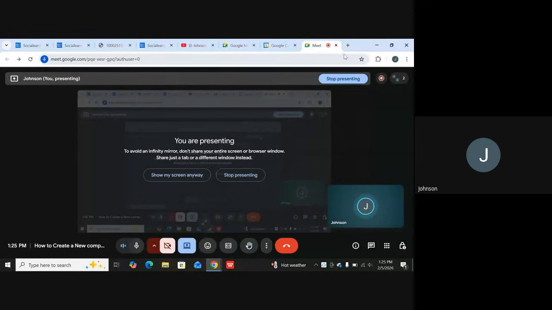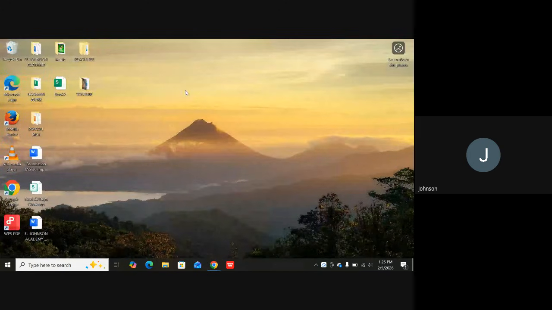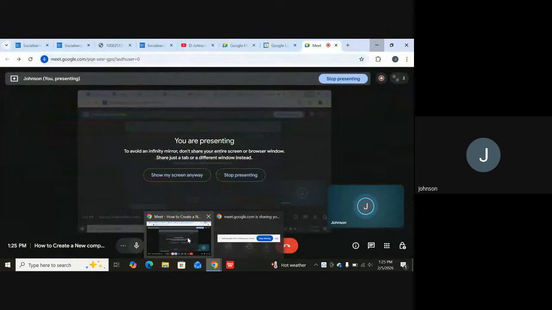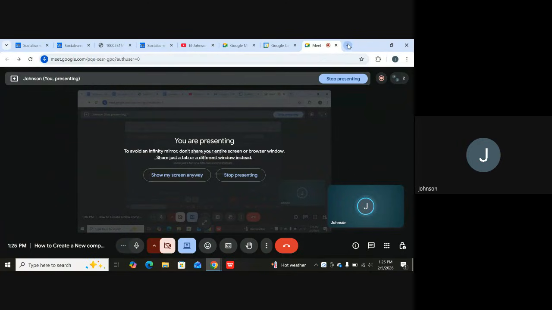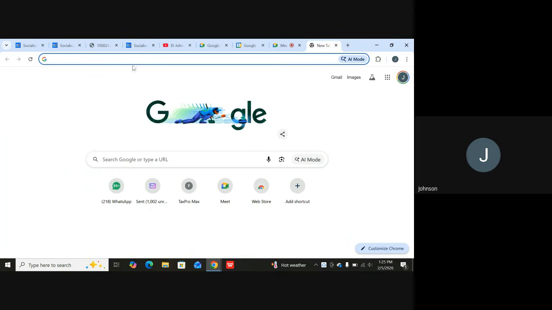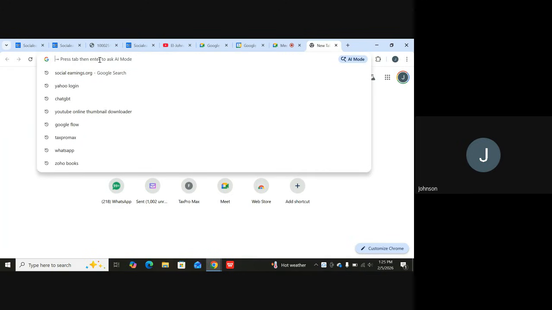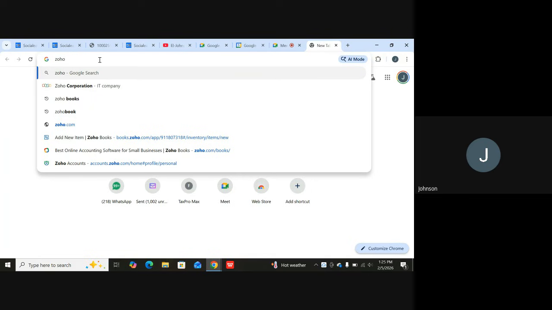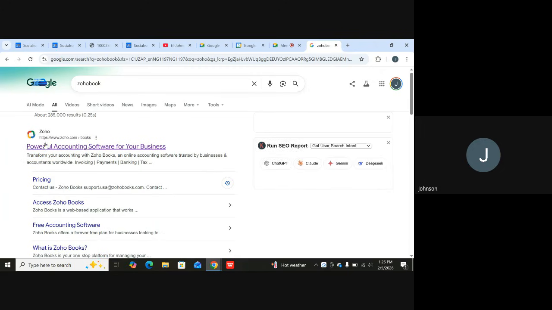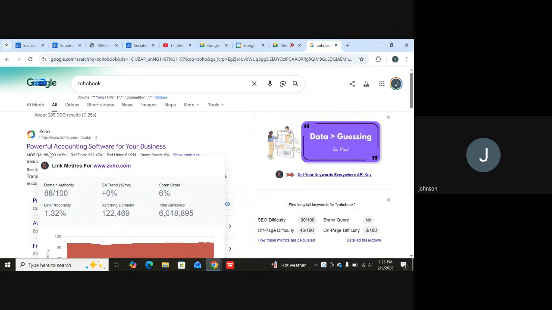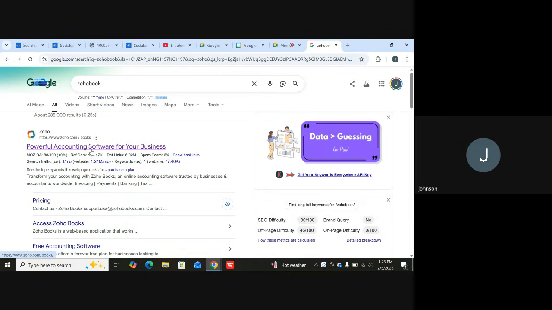The next thing I want to do is go to Zoho. To access it, I need to go to my home screen, then look for Chrome. So click on Chrome, and I already have it activated. That is what I'm using for the training, for the meeting. So I just want to click on the plus sign to get a new tab. Once you have a new tab like this, just come to your search bar and type Zoho. So Zoho Books, just click on Zoho Books. Once you click on Zoho Books, the first thing that drops is this powerful accounting software for your business. So quickly click on it. Once you click on it, let's see what happens.